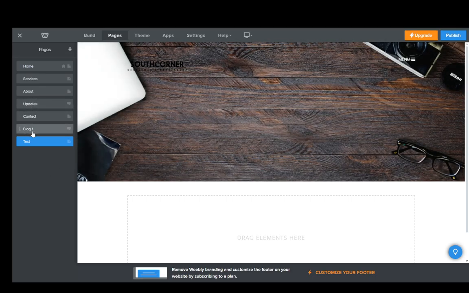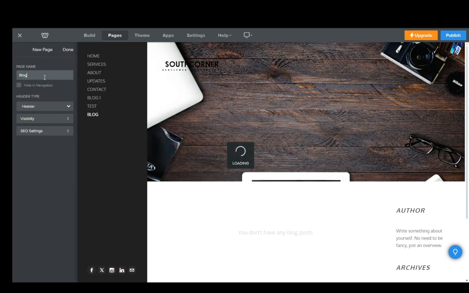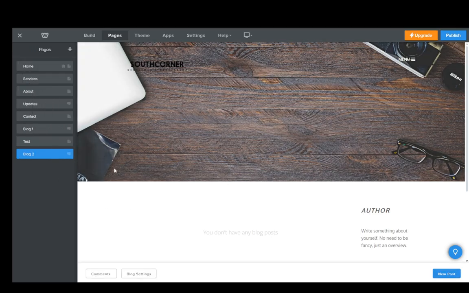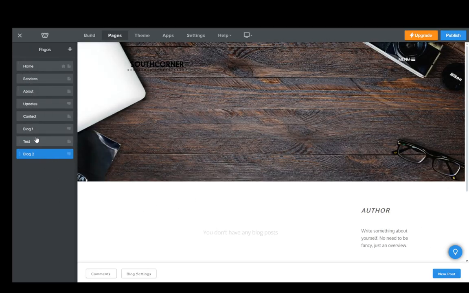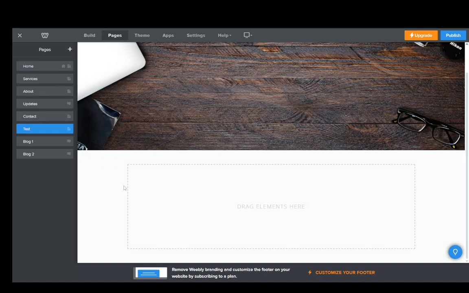Now, as you can see, I also have a blog, and you can very easily add blog pages. All of these pages do have different purposes, so keep that in mind. But yeah, that's pretty much as easy as it gets. You just need to select the type of page you want to add, and then you just name it and change any other settings you might want. And after that, you're good to go, and you can start editing that page as you wish.